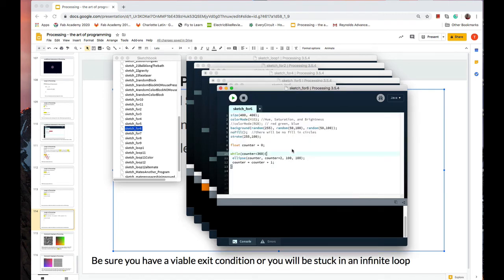All right, so here we go. Like we just mentioned a minute ago, you've got while counter < 360, ellipse counter, counter plus 2, 100, 100, counter equals counter plus 1. So now we're just going up one at a time. We're making the circles real loose. It's very tight. Go ahead and try that one and experiment with it a little bit.